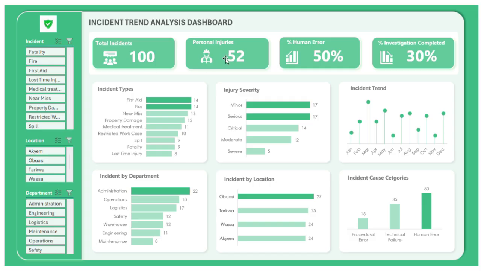So what is the total incident? What are the personal injuries? How many are they? So 100 total incidents, 52 personal injuries. 50% was as a result of human error. 30% of the incidents were investigated. When we look into our incident types, you can tell that first aid and fire incidents were the highest recorded. In terms of injury severity, a lot of the incidents are within the minor and then the serious incidents.